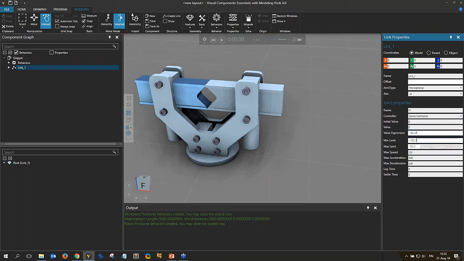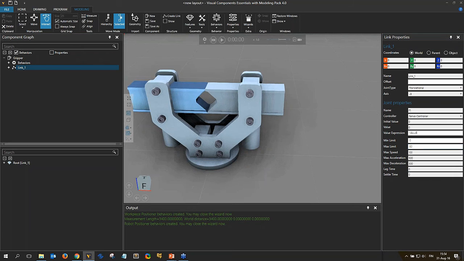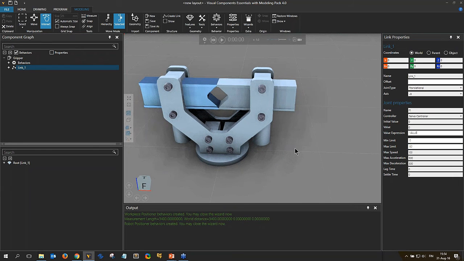And the limits, I can eyeball the limit, that how far should it go. Probably 60 millimeters. So the minimum is 0, maximum is 60. Speeds are what they are. I have no idea what they should be at the moment, so I leave them as default. And that's that.